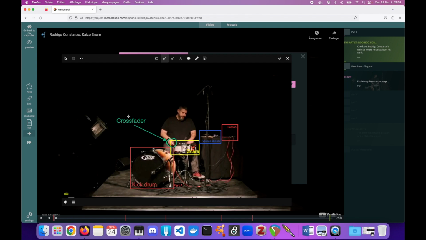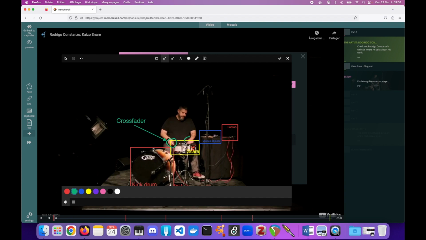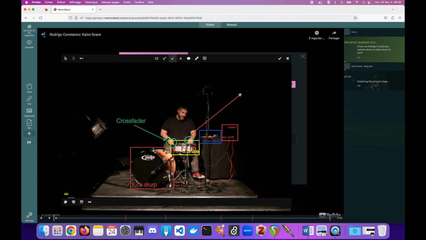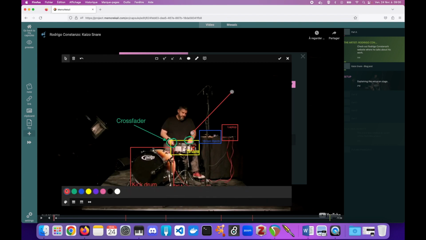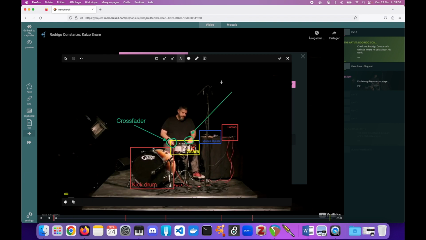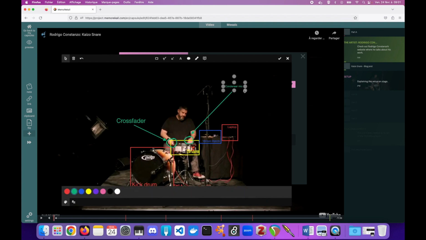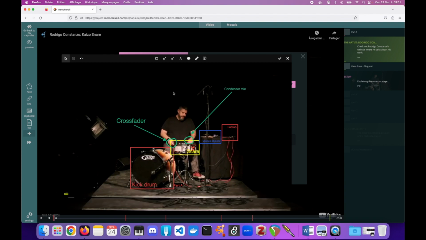And one final thing we can point out is here. I always get the direction of the arrows slightly wrong. Here we have a condenser mic, which is also fairly important. There we go. So we also have a few other tools here.